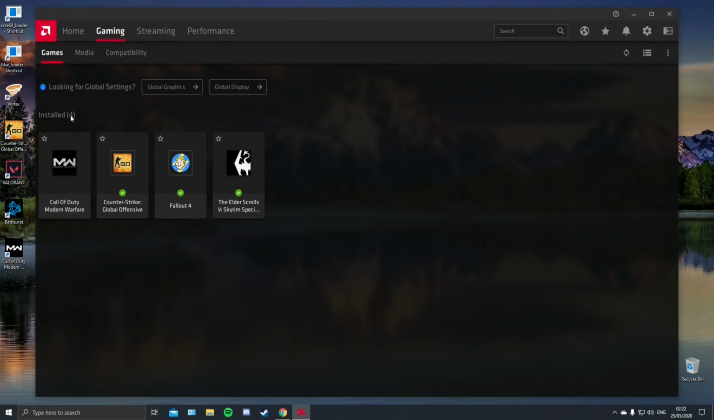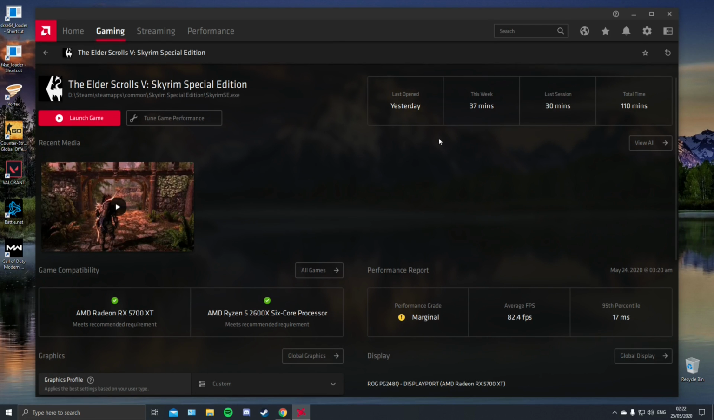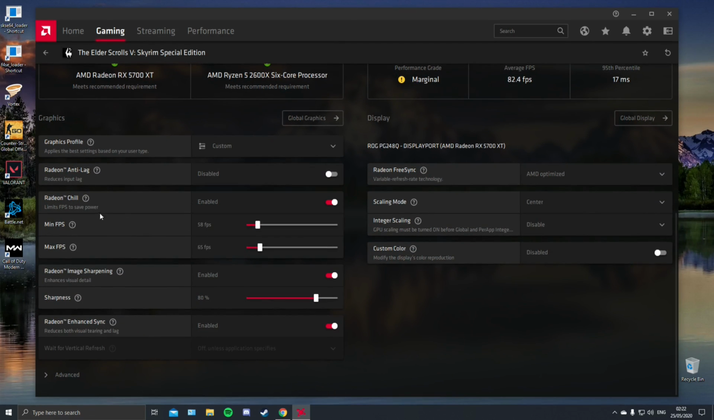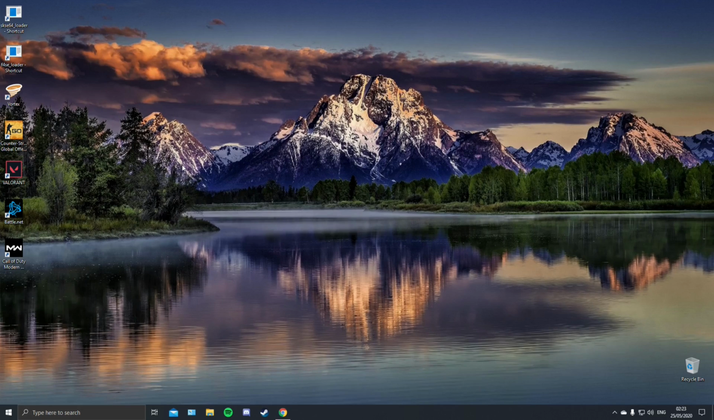For AMD users like me, we'll see Radeon software. We'll open Radeon software, go to gaming, go to Skyrim Special Edition. There it is. Scroll down, you'll see Radeon Chill. Enable that, set your FPS as a minimum of like 58 or 55, whatever you want, with a max of like 62 to 65. Make sure your image sharpening is on to make it look better, and make sure you use Radeon Enhanced Sync. It reduces screen tearing and lag. Okay, that's all you need to do. That's it. Done. Like, it works. It's that simple.